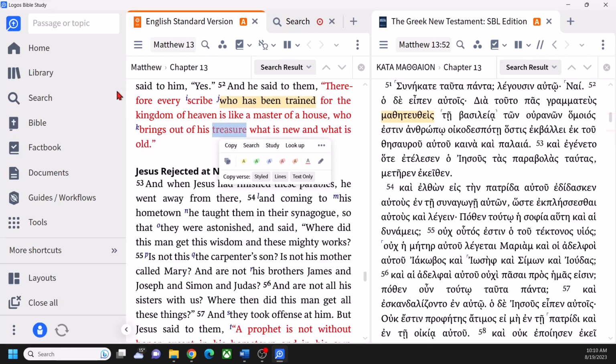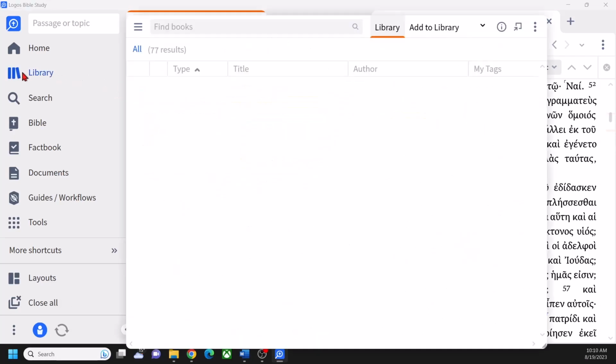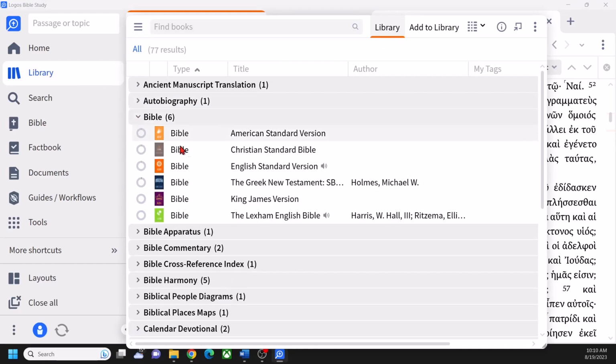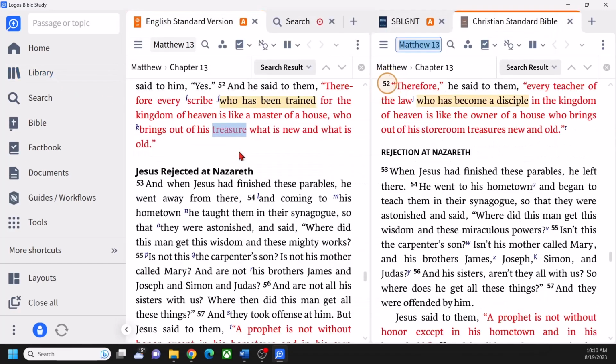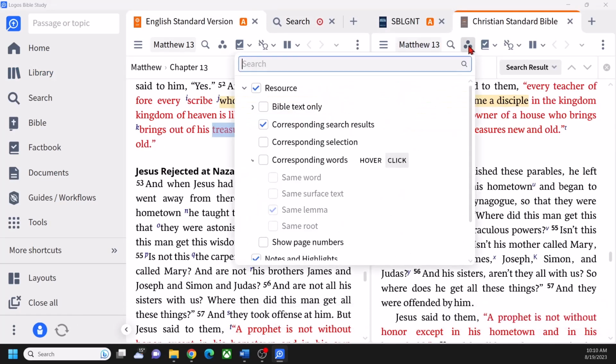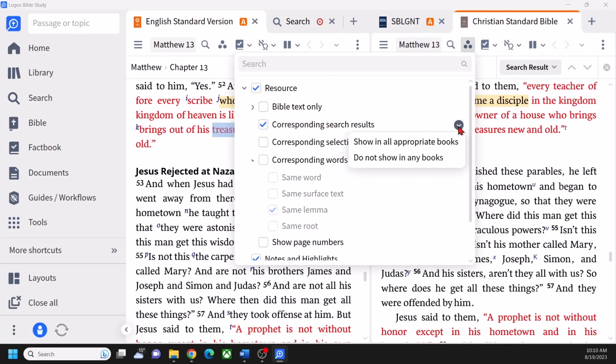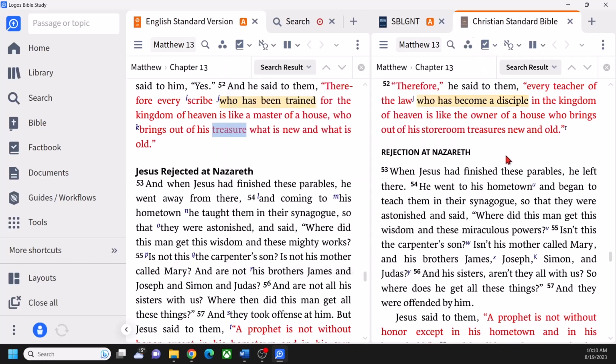So now if we opened another Bible, so if we go to Library, Bible, we pick the Christian Standard Bible, notice it is highlighted as well. Why? Because in our visual filters we selected corresponding search results and we selected show in all appropriate books. So it's going to show up in every English Bible that you have that is morphologically tagged, or when you hover over the text, it's going to show the Greek words down below.